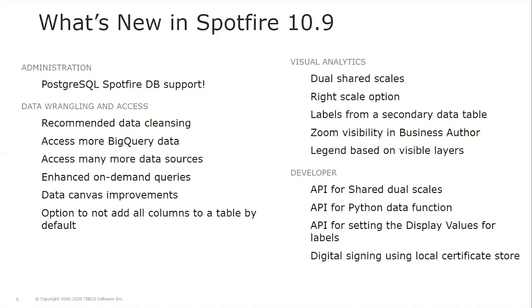Support for Postgres as the Spotfire database. Miguel will tell us more about that. And on the data side, there's a set of improvements to the data canvas, to the Google BigQuery connector, and so on. Thomas will tell us more about that. For developers, there are a few new areas for APIs, but let's start looking at dual shared scales.